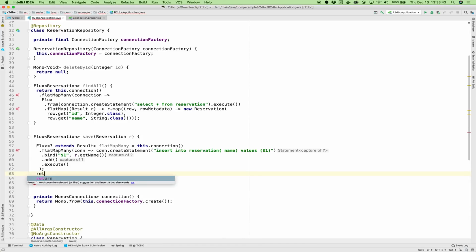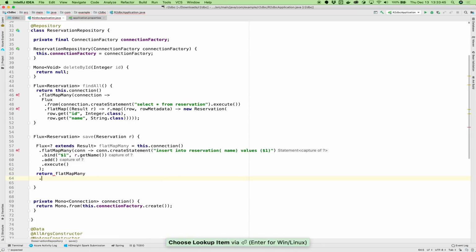We can actually just say return flatMapMany dot switchMap, I suppose, and return R, and just return a publisher. Let's just do that for now. Okay, new reservation, r.getID, x, name. Alright, so there we go. There's our save. That's pretty straightforward.